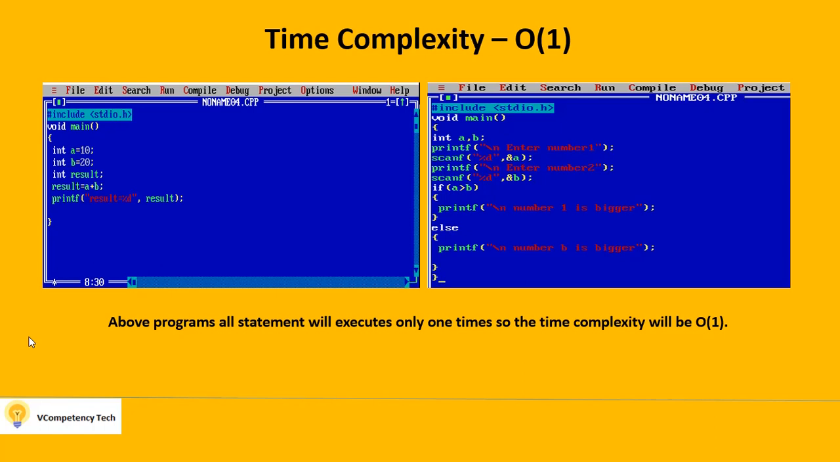Okay, now I'll go one by one. There is time complexity O(1). We have one program, and if I run it, it will run one time only. So the time complexity is O(1). There is one more program, where I'm taking inputs and checking one condition. It goes top to bottom one time only and gives the result. So the time complexity is O(1).